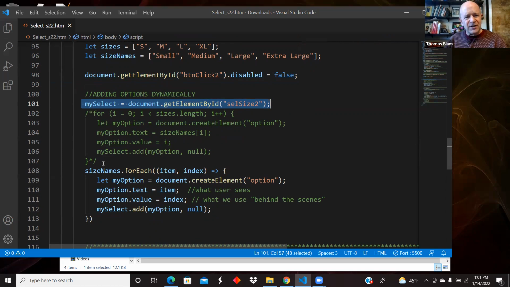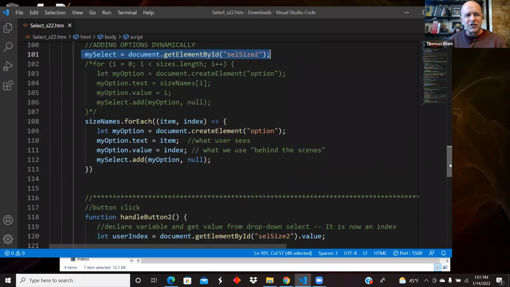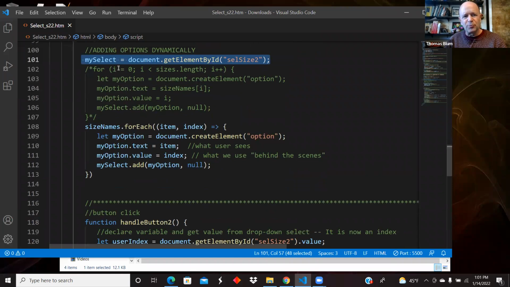This code that's commented out is one way to load up the options. And then I do it another time, just two different styles of looping. So here's an old-fashioned style of looping. I start a counter at 0 and go up to but not equal to the length of the sizes array, and increment the counter by 1. I create a new option. I set the text of the option. That's what the user is going to see, the names of the sizes.